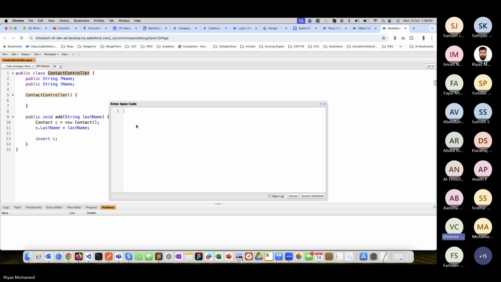Class name dot method name. Okay, so class name followed by an instance name. I'm saying CC equals new class name. So using the new keyword, we instantiate an object in object-oriented programming. Java also has the same syntax. Apex also has the same syntax.